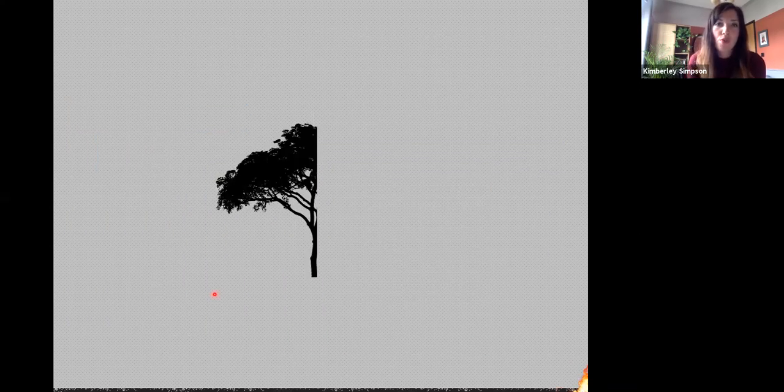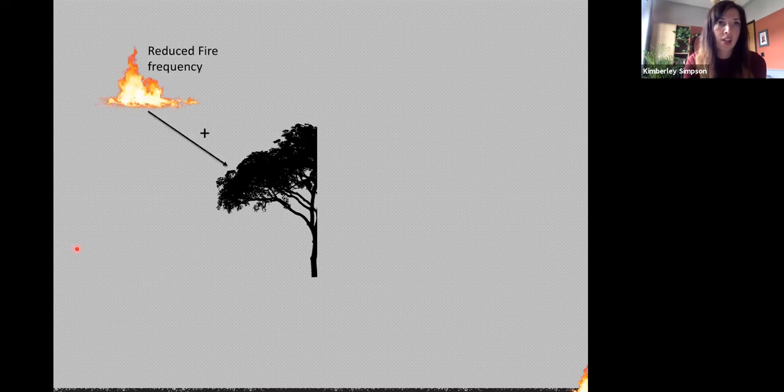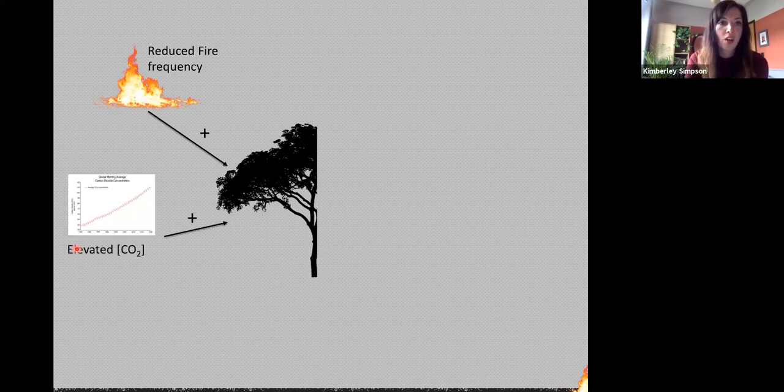So to bring all this evidence together and weigh it up, let's first think of all the things I've spoken about in terms of impacts on trees in savannas. We know that reduced fire frequency is a really positive thing for these savanna trees. It allows more of these individuals to reach maturity. We also know that elevated CO2 has a positive effect on photosynthesis of these trees, and there's this CO2 fertilization effect.